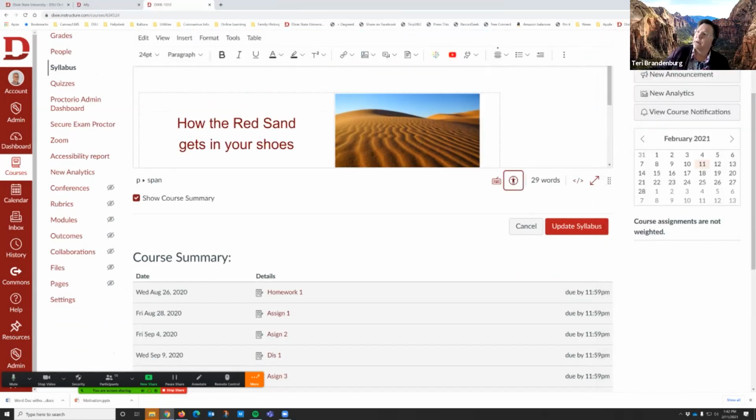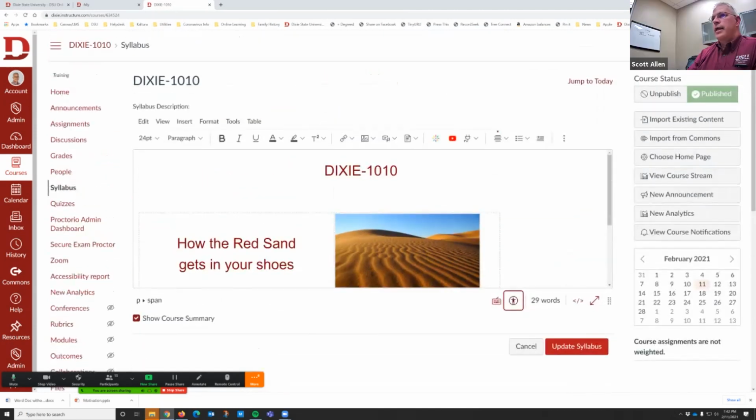Scott, remind us how you access the Canvas accessibility checker. Yeah, it's any document, page, announcements, discussions, assignments, wherever this rich content editor appears, it's at the bottom of the editor, this little person with a circle around them. That's where you access the accessibility checker.